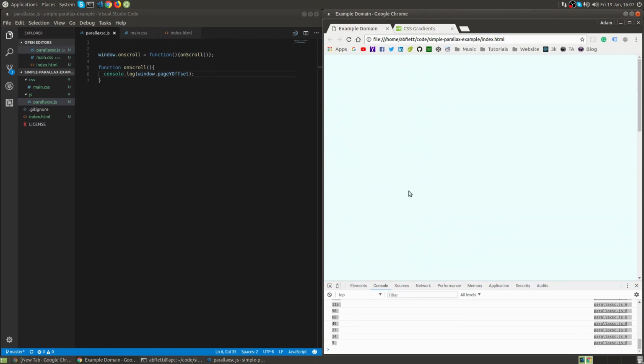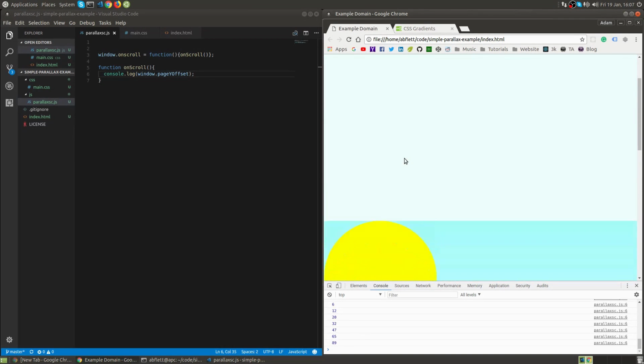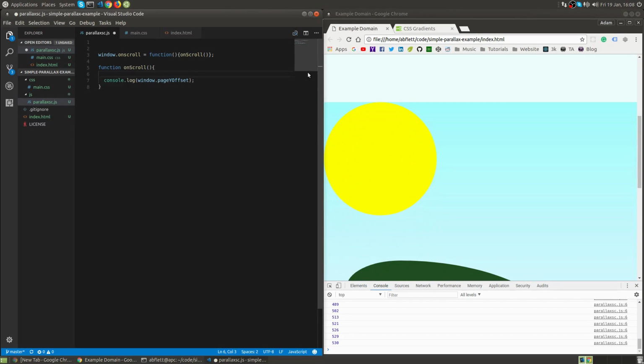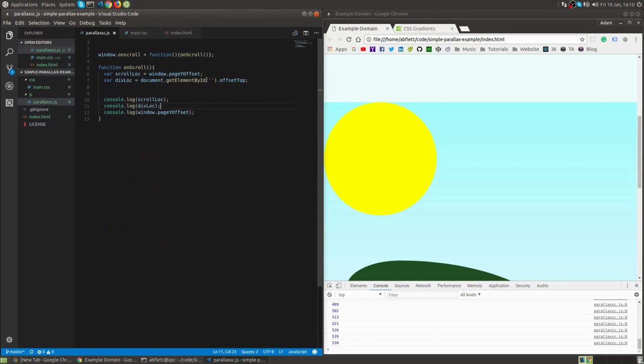I just console log the window page Y offset, also known as your scroll position. This way I can see the numbers in the console log in the browser. We're going to need a couple variables. So I create one called scroll lock and one called div lock. The scroll lock is going to hold the window page Y offset, and the div location is going to hold the offset of the selected div.